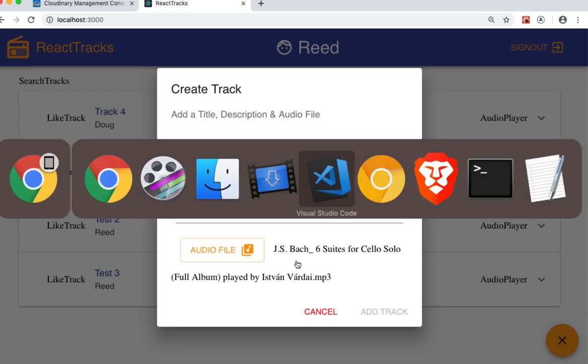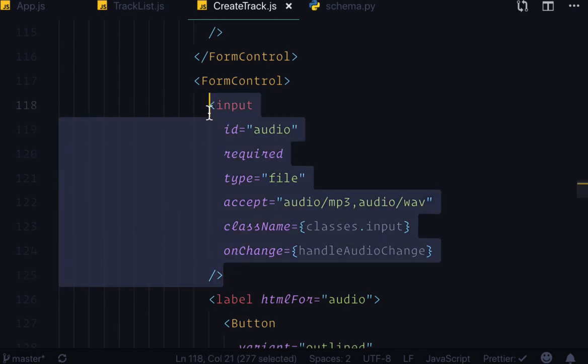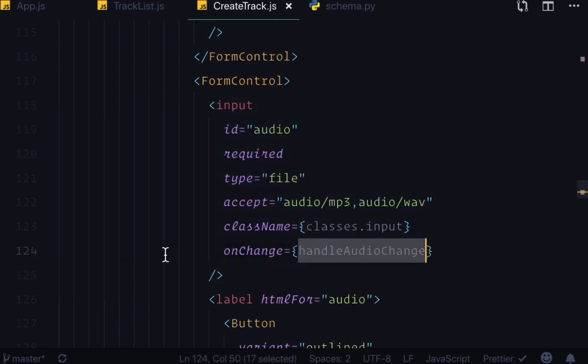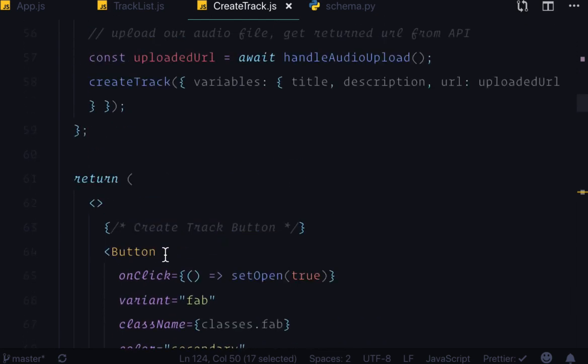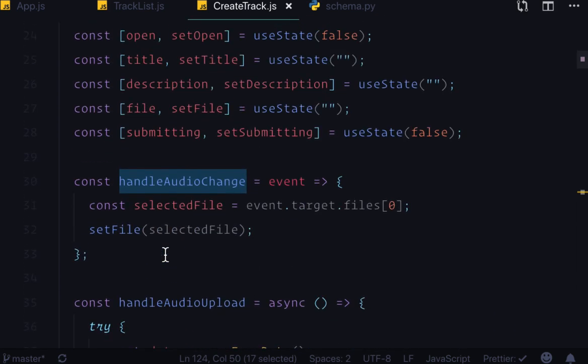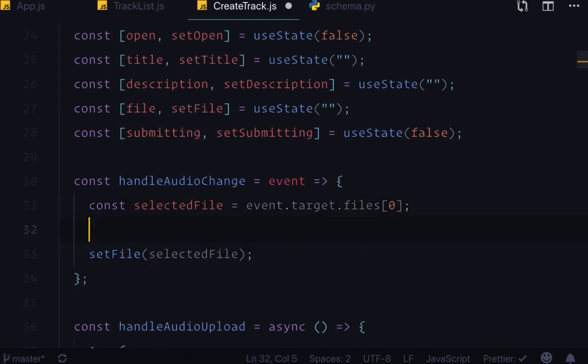So remember that for our file input, its onChange is set to a function handle audio change. So when we head up to handle audio change, we can add some additional logic to check to see if the selected file is greater than or less than our stated file limit. So first of all, let's put our file size limit in a variable of the same name. As I mentioned, mine was going to be 10 megabytes, and in individual bytes, that's 10 million, so 1 with 7 zeros.